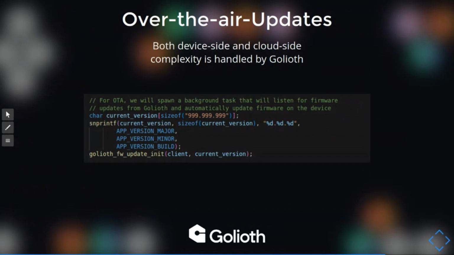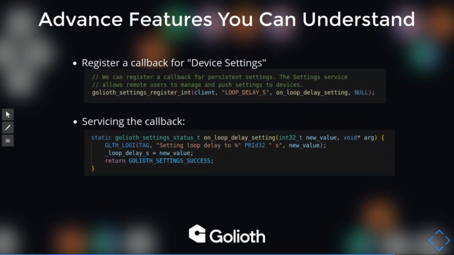We also have an API that makes really complex things a little bit simpler. So this is all the code that you need in your application in order to set up an over-the-air update with Goliath. Basically, the bulk of it is just telling Goliath what version of firmware the chip is currently running. And this uses snprintf to format that. And then the actual API call is this Goliath firmware update init, where you just send it the client, which is what connected to the Goliath service. Client is called in all of our API calls, just so you know which connection is being used, and then the actual version itself. But a lot of other things, like the ability to set device settings.